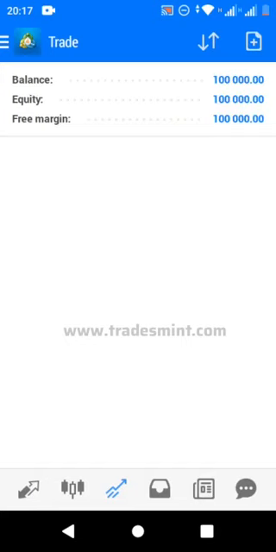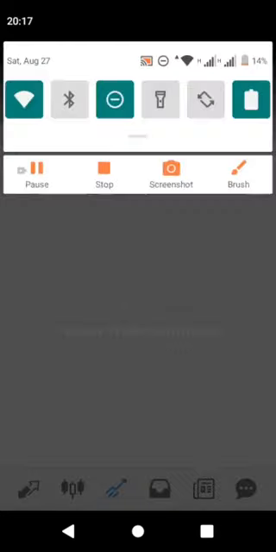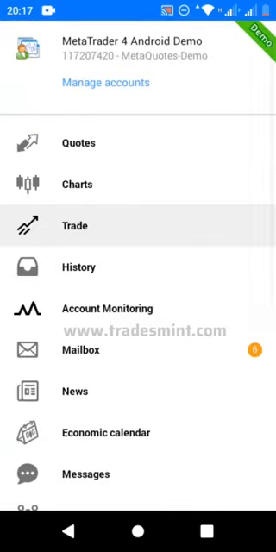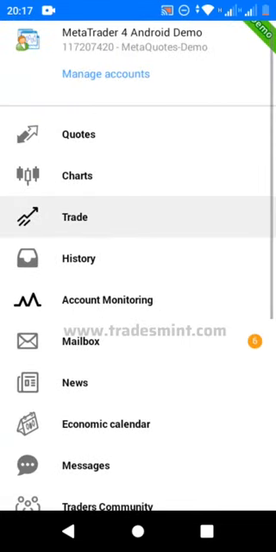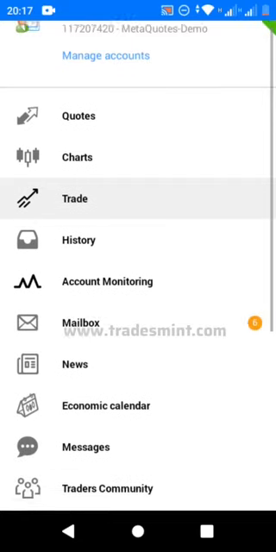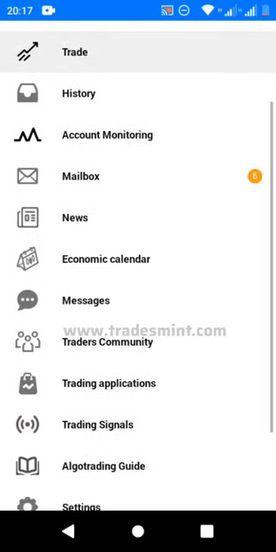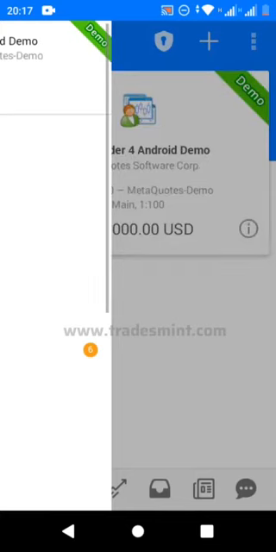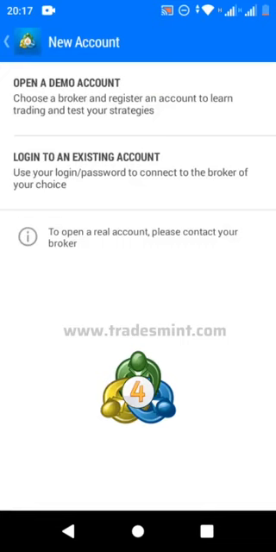And the next thing, let's go and learn how to create a demo account. On my top left, 3 lines, you simply click on it. And then you'll have manage account, codes, charts, trade history, account monitoring, mailbox, and all of that going down to settings. You'll simply click on your manage accounts. Under the manage accounts, you'll click on the plus sign.